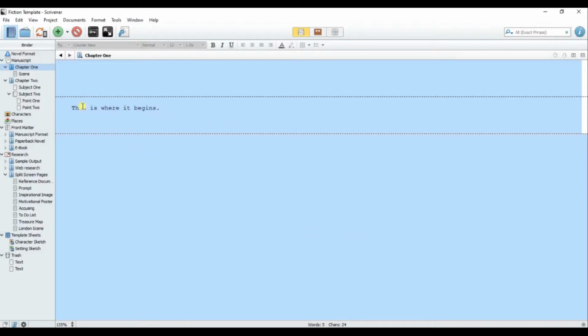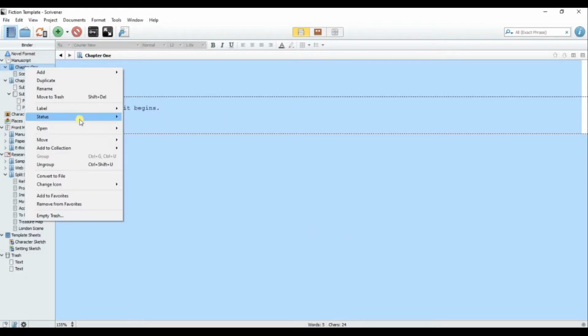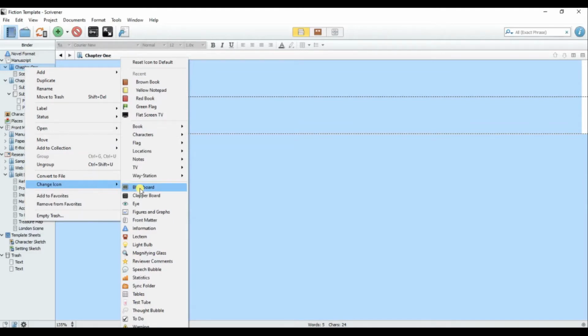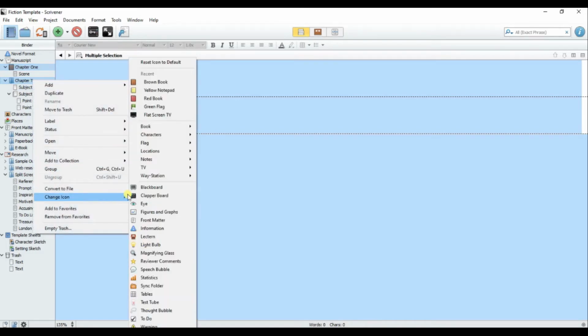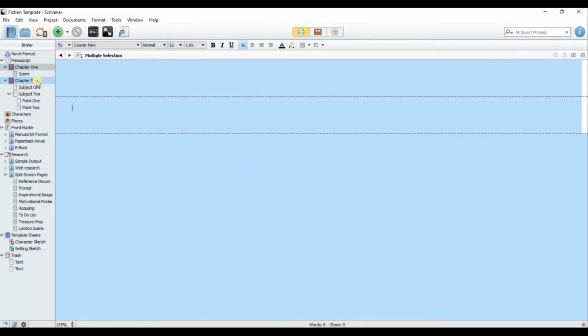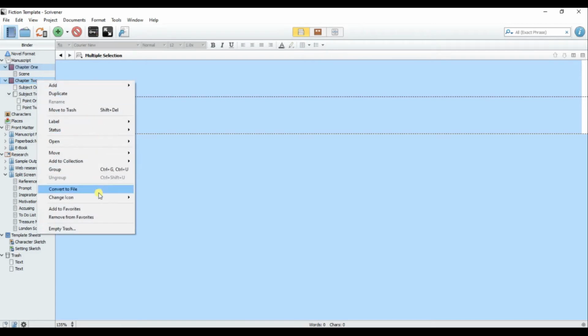First up, in order to change an icon, right mouse click on the folder you want to change and select Change Icon. You'll see a whole list and some sublists of icons. Simply click on the one you want to use. If you want to change more than one at once, use Ctrl and click to select the individual folders and follow the same process. You'll notice there's a reset at the top of the list to go back to the standard folder icons.